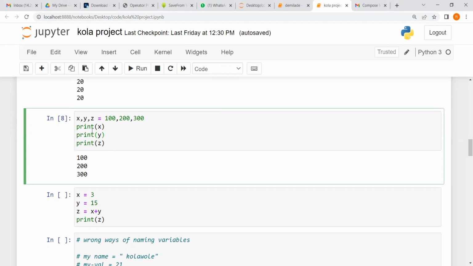We stopped here yesterday. We can see how we can assign different values to different variables. We said x, y, z is 100, 200, 300. That means, respectively, the first value will go for the first variable, the second value, 200, will go for the second variable, which is y, and the third value, which is 300, will go for the third variable, which is z. And we are printing everything.